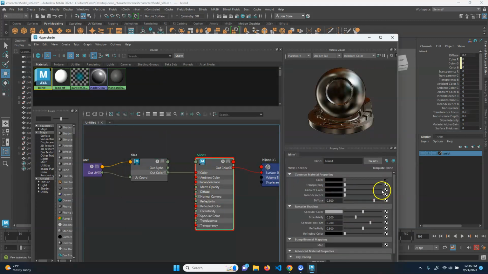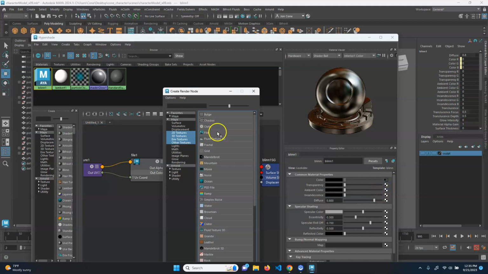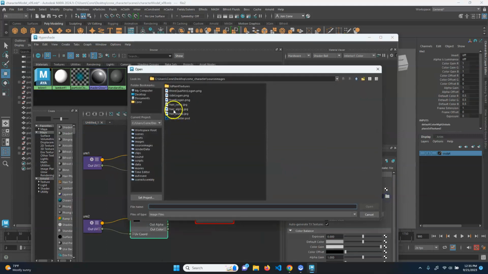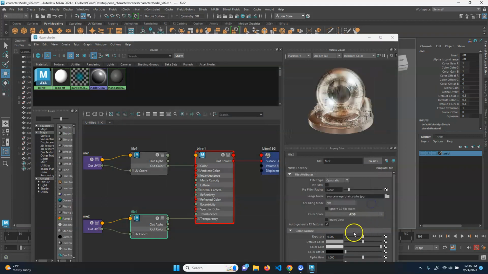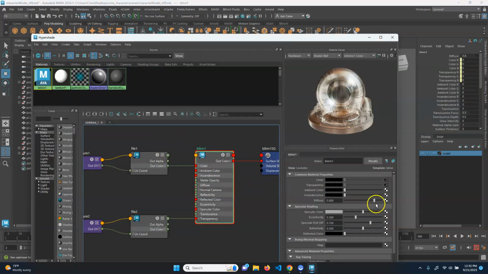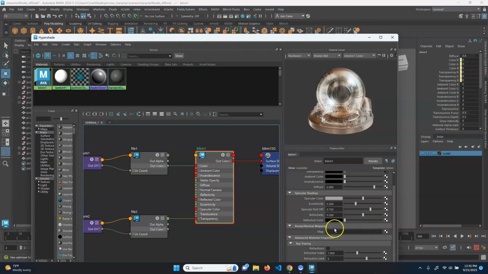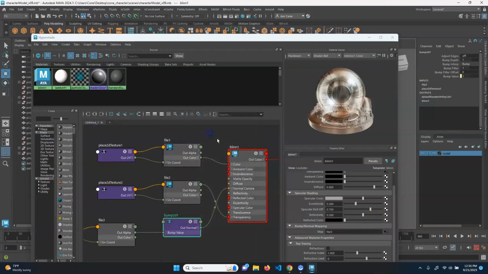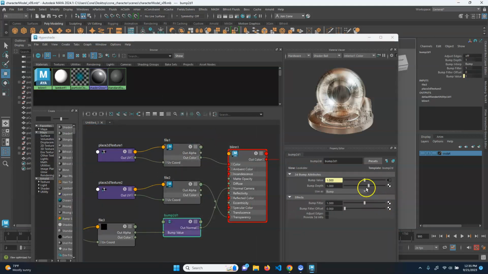Let's go back to the Blinn. We're going to go to Transparency. Again, File. Go here. We're going to go to the Alpha. Open. That also looks like something. And then we'll go here, and we're going to go to the normal map, bump map. Hit this. Go File. And we're going to choose Bump.